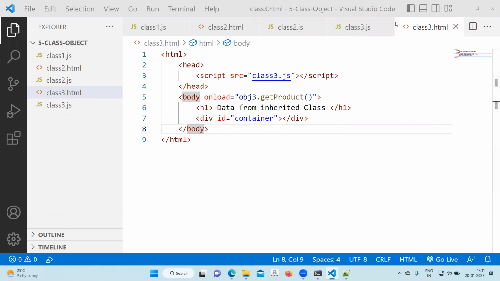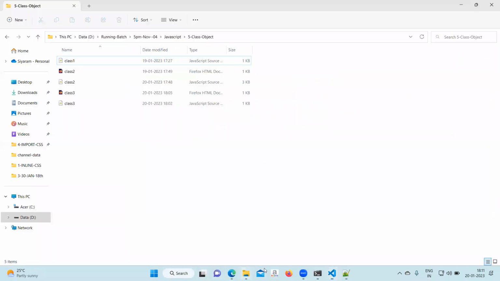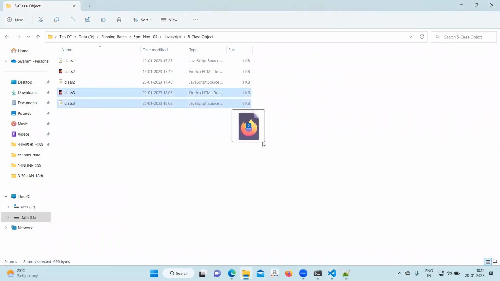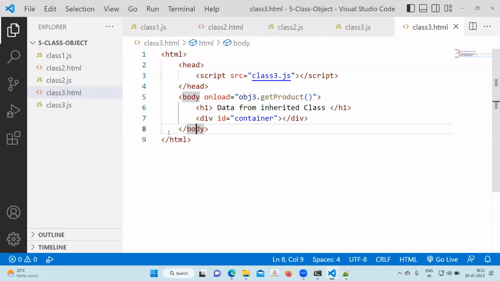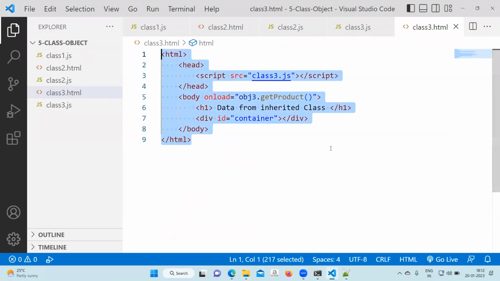Please share HTML in chat. Why HTML? I'll give you both, JavaScript also I'll give you. The HTML code is this much only, no? Take class3.html and class3.js, take both. If you want that HTML code, that is also okay. Around it is working.